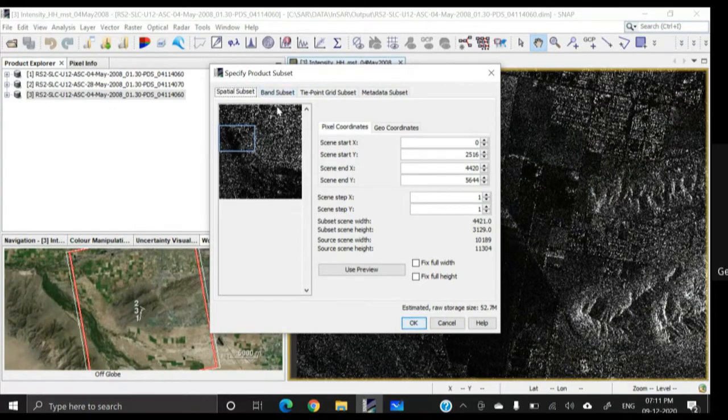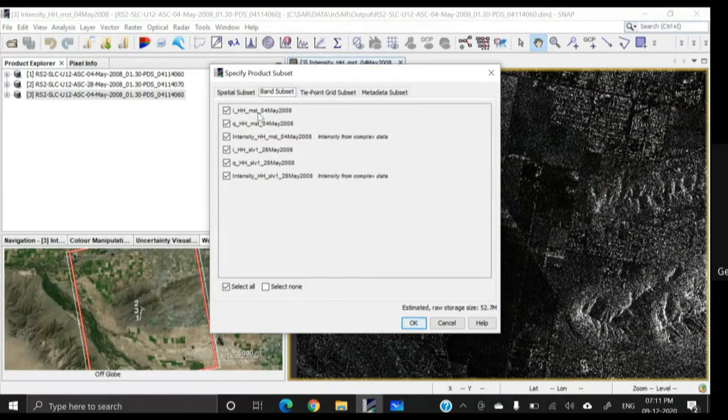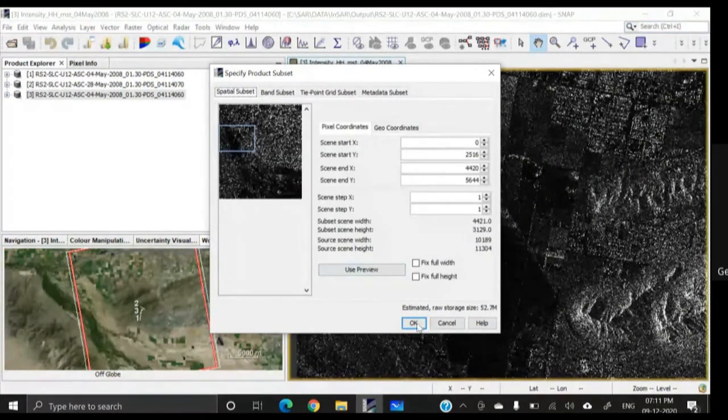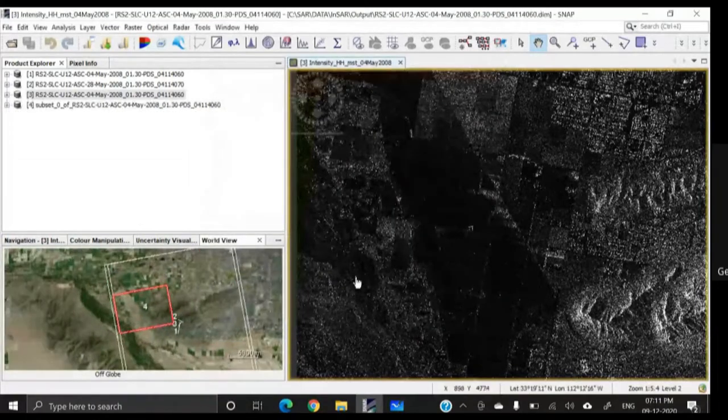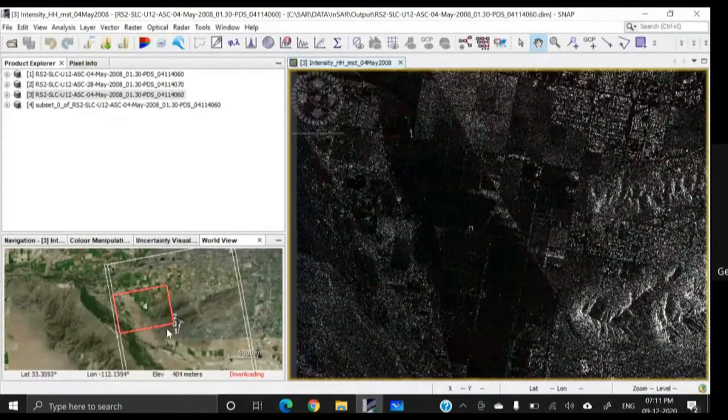Then go to band subset. Leave all these values default, all default values, and then click on OK. And the subset will be created automatically. And the subset area will also be highlighted. This is basically the subset area in the world view tab. You will get the subset area. This is the subset area.